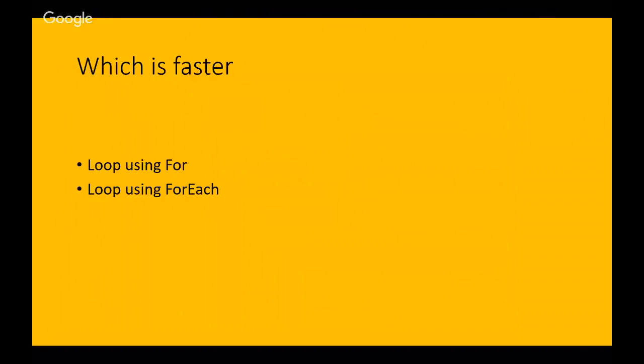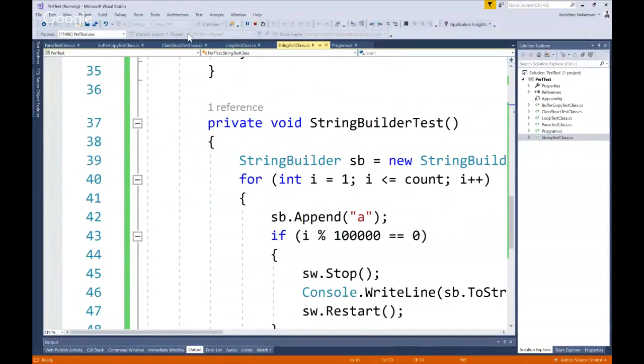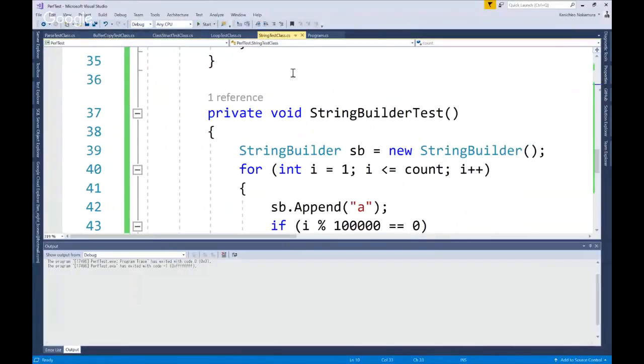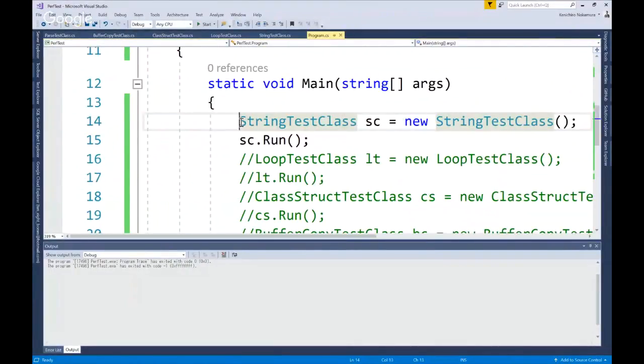Which is faster, a loop using for versus a loop using foreach? It depends. It depends. All right, let me change the question. If you are using a List generic collection, doing for versus foreach, which is faster? And you should raise your hand for either answer. Or do you say exactly the same? Maybe. All right, let's figure it out.